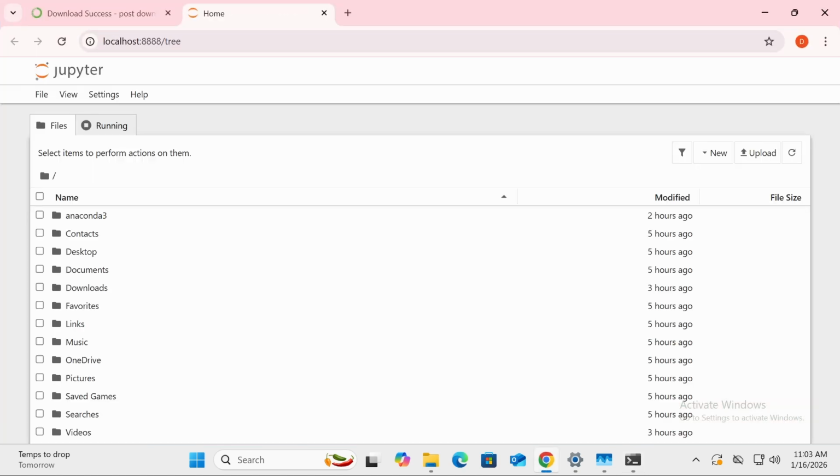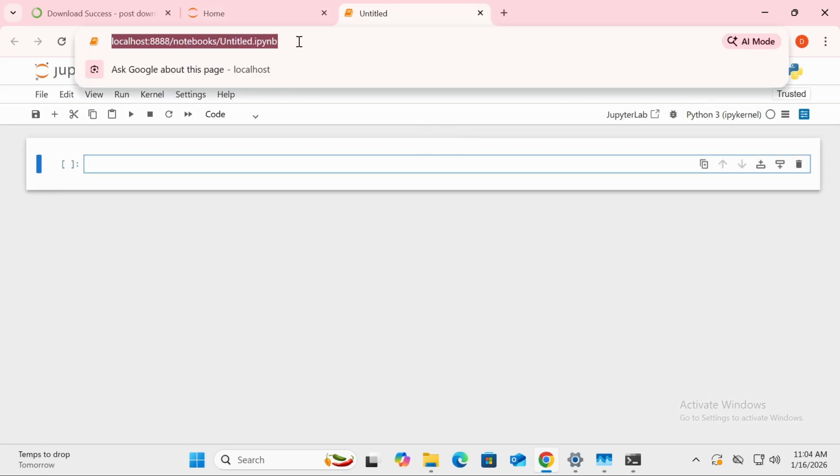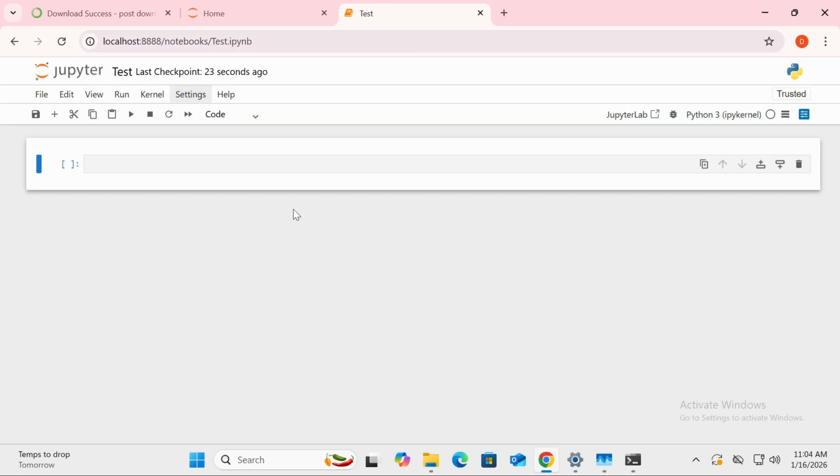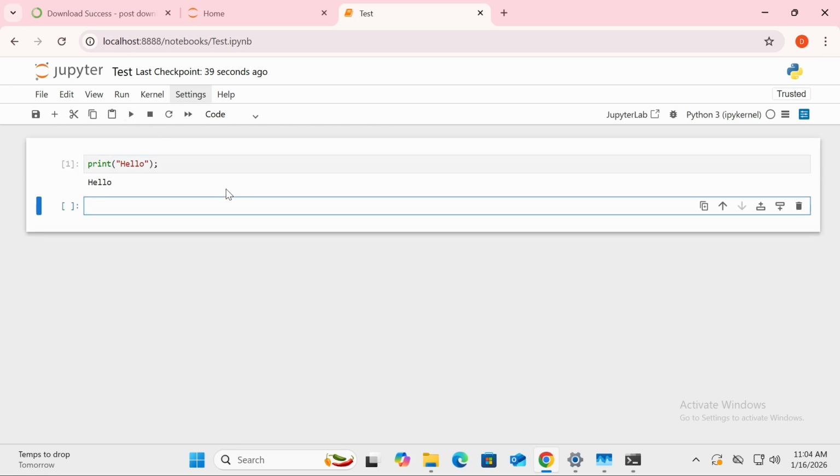Inside Jupyter, click on New. Select Python 3. A new notebook opens. By default, it's named something like untitled.ipynb. Click on the name and rename it. I'll call mine test.ipynb. Now, let's write our first Python code. In the first cell, type print hello. Make sure your cursor is inside the cell. Click Run, and just like that, your first Python program runs successfully.